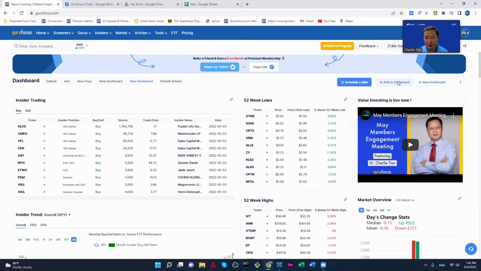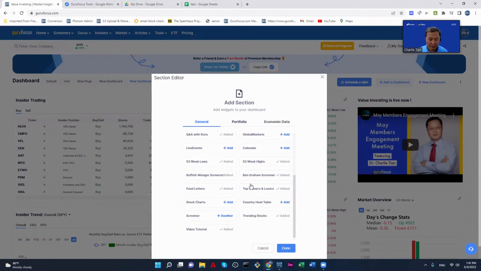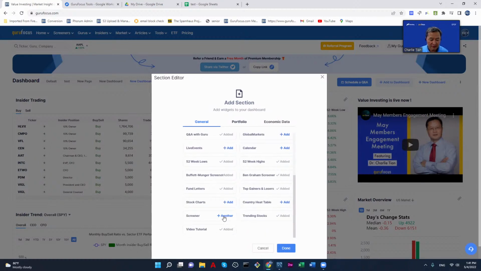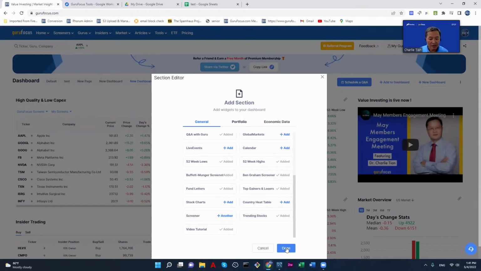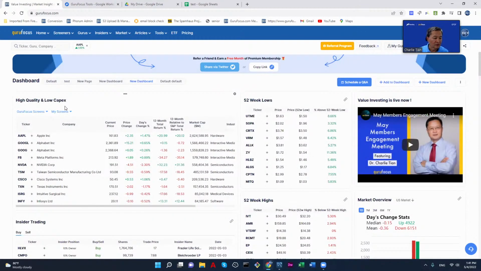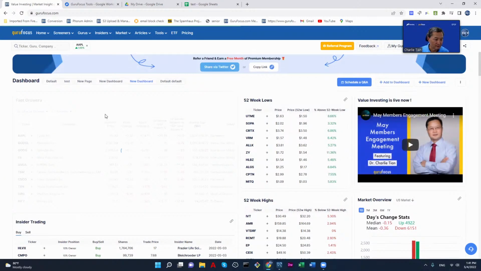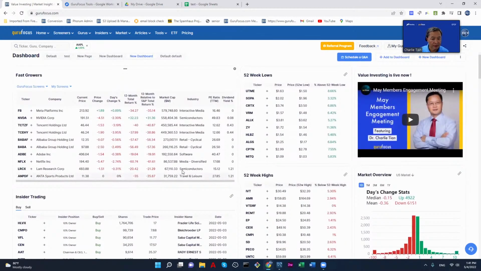You can add more modules to it. You can add the general modules we provide. You can remove it, you can add it. Like the screener, now it's not there, so I just add one here. By default, it will add low quality, high quality, low capex screeners, but you can change it to a different one. If you want fast growers, the fast grower ones will be here.